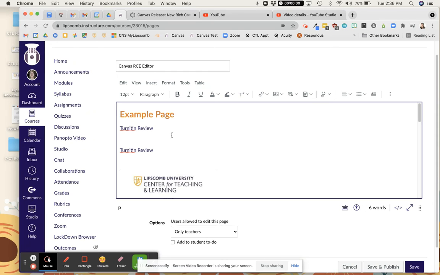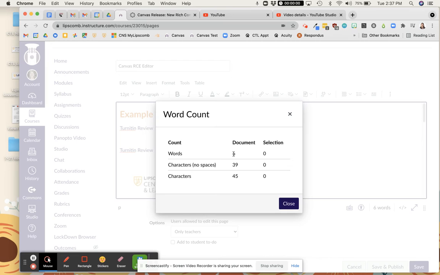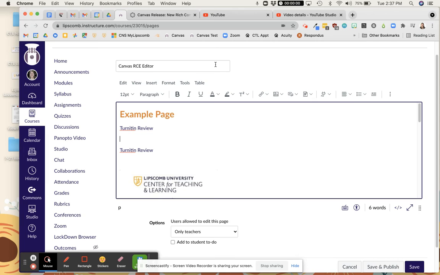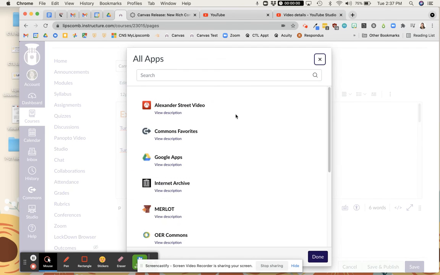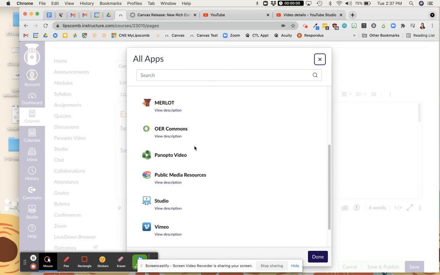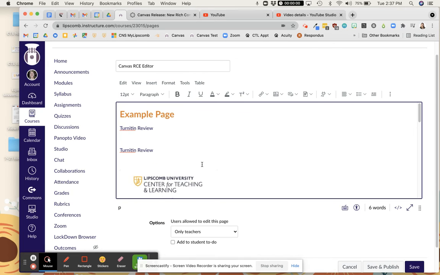You can also use the tools menu, which is under here, and you can see here's the word count. Right now we've got 6 words, 39 characters with no spaces, and 45 characters with spaces on the page. You can also see the apps. There's the little plug-in in Studio, but if there are other integrations you use, like Alexander Street Video, you can connect those here as well, which is great. You can also use Table to create tables.